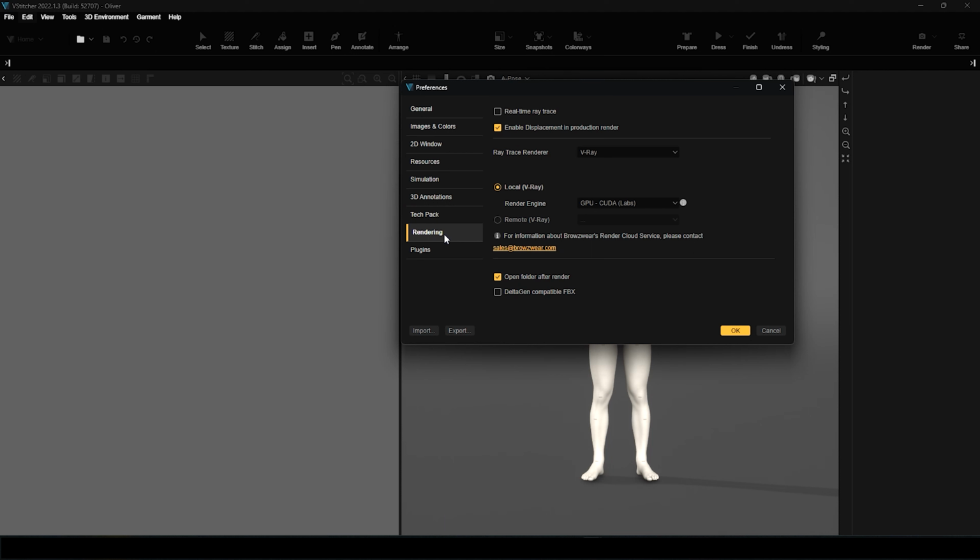Now the rendering tab is super important, especially if you are having issues with some slowness in your software. There is a real-time render or a real-time ray trace option. So if your computer is kind of low spec and there's a lot of crashing going on, I recommend unchecking real-time ray trace. That's going to then allow your computer to speed up a little bit, so it's not trying to do a high quality render or a real-time render in your 3D window.